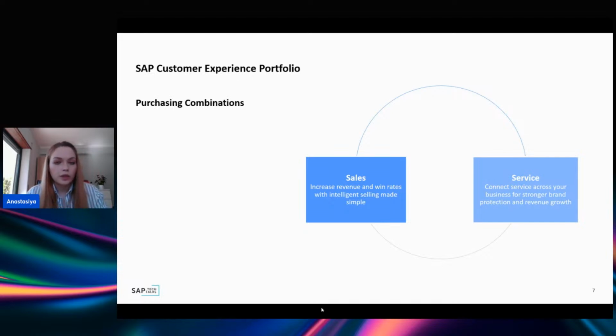So talking about V2 right now, we have Sales and Service V2, and we have several ways how we can purchase them. The first option is we can buy the sales part or the service part separately, just one piece, because, for example, we have only a sales team or a service team.